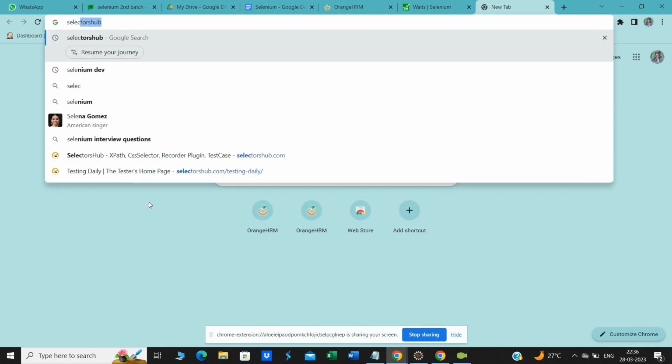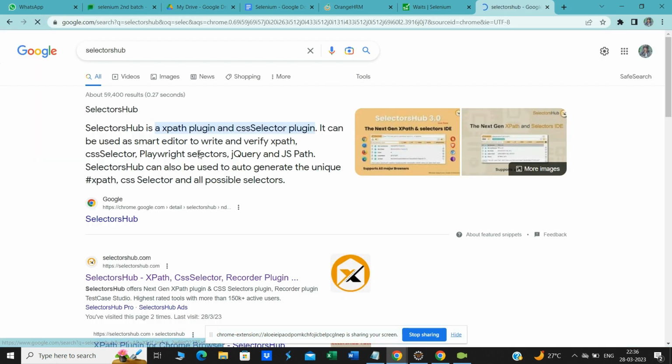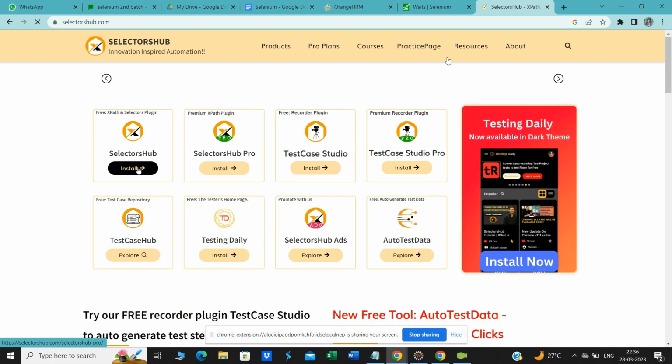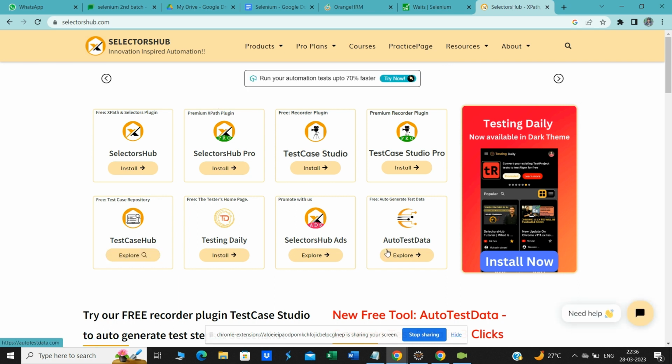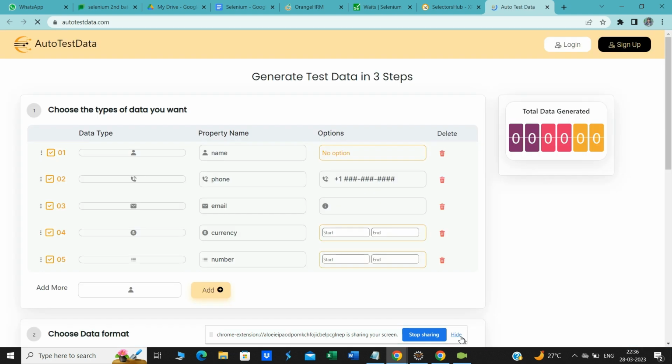Okay. So there is a site called Selector Hub. In Google we have the official website, selectorshub.com. We just directly click on this. As soon as we get into this website, we have many features, like one feature called Auto Test Data. Here we are going to generate the test data for our testing purposes, so we'll click on this and explore it.